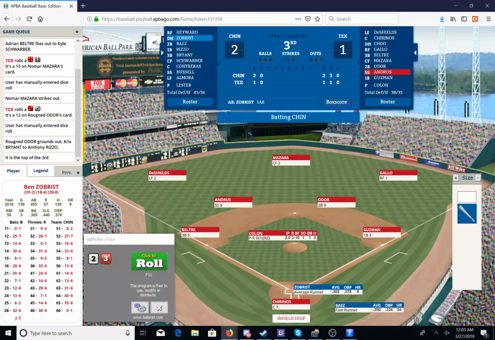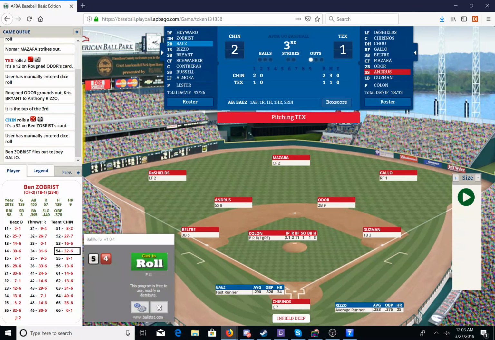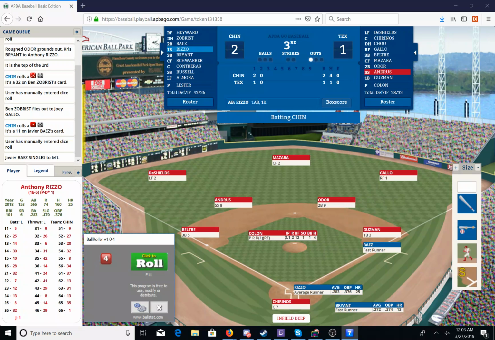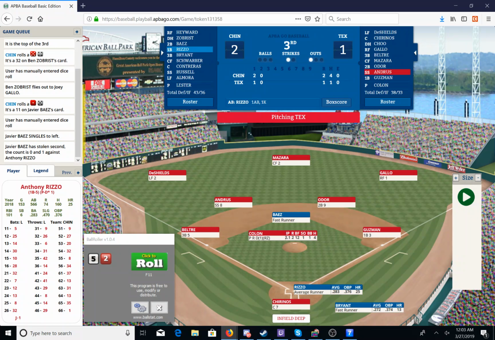So top of the third, and Zobrist will lead it off. And here's a 5-4. And he flies out to Joey Gallo, 1 away. Baez, a 1-5. And he singles to left, so he reaches. Rizzo, the hitter, now, a 5-2. And that's a stolen base.